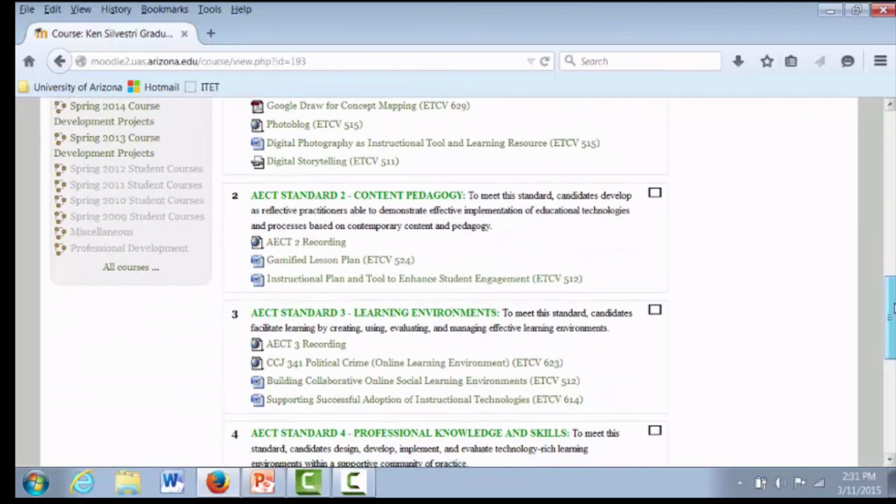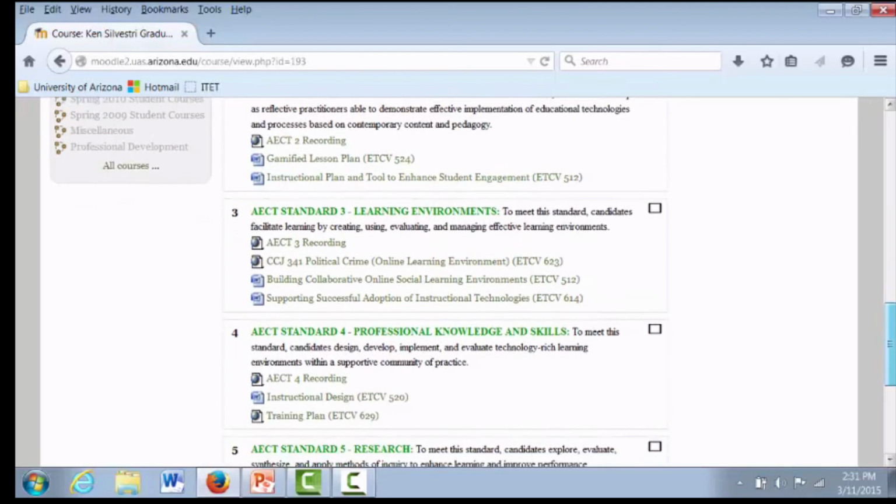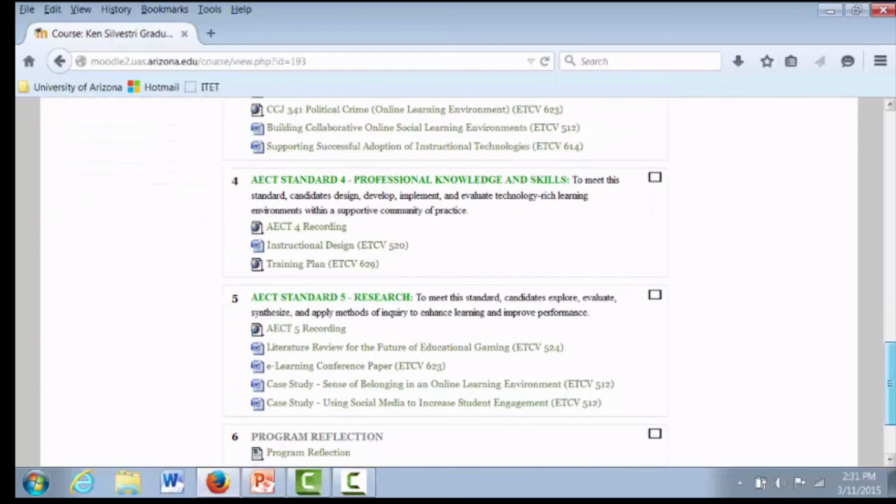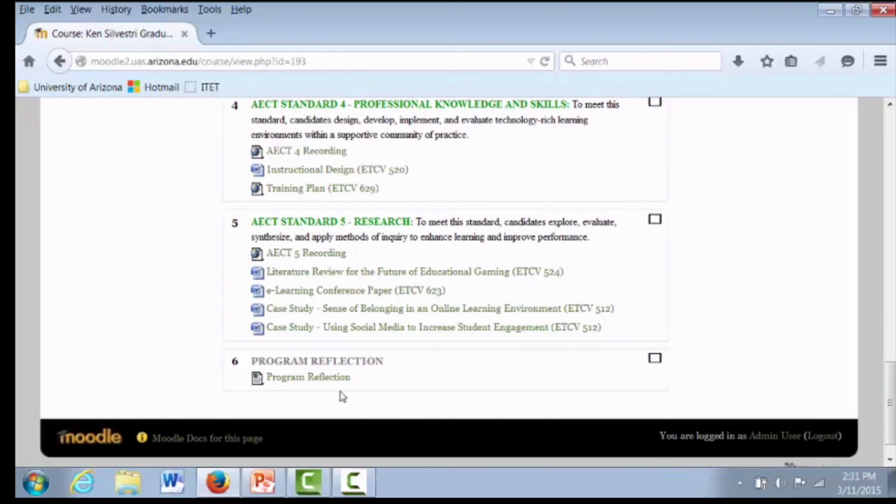And after the standards and the example projects, at the very end, you see his program reflection. So this is all.